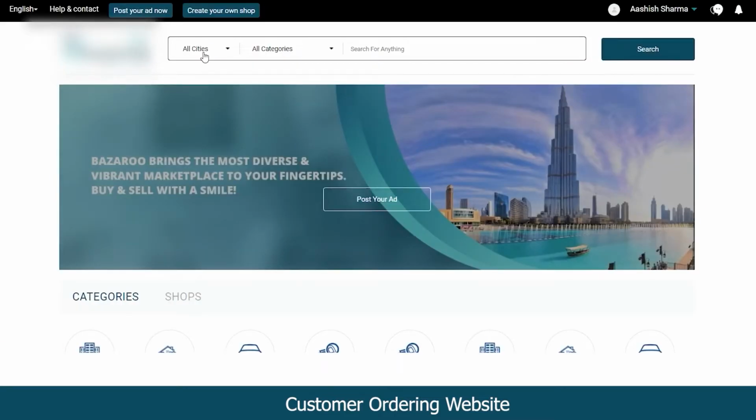At the side of the logo, you can see the all cities option. If you want to sell your product in a particular location, or you want to buy any product near your location, you can do that by filtering your city over here. Similarly, you can select what product you want or what service you are looking for from the all category section.